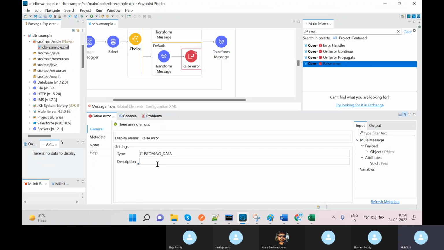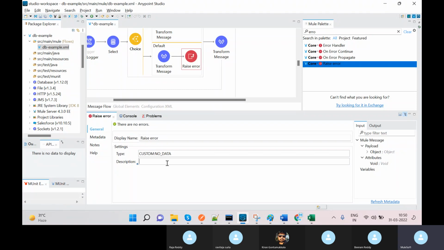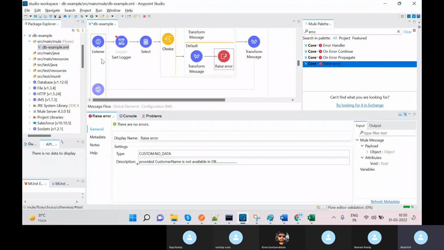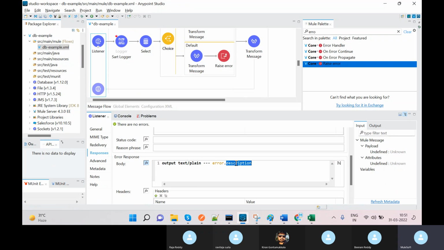I can even write a description. So what description can I write? This kind of description I can throw. How will this description be thrown? I have already explained, right? In the HTTP listener, by default we have error.description. That error.description will capture this description and it will return it. You can see in the HTTP listener, in the response section, by default error.description. So automatically it will capture this description and return it. But if you want to set some payload and return that, then that is a separate case.